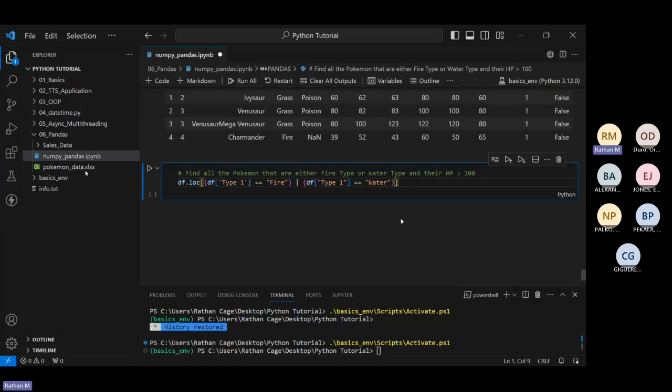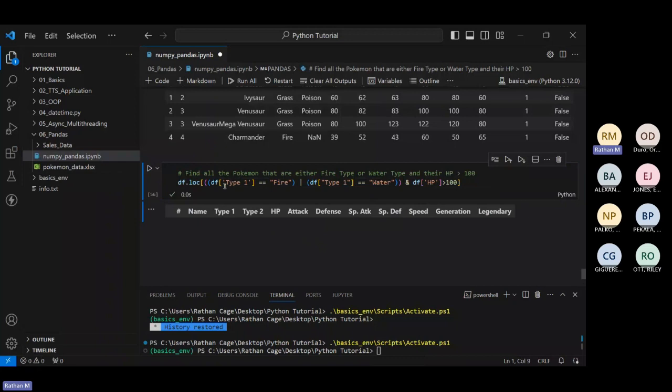The other condition that we are looking at is, along with this, and df of HP should be greater than 100. Now remember, these two conditions should be together. These two conditions should execute together, and the result of this condition should be performed and with this. To provide these two conditions together, let's bracket them up as well. When you run this, you're going to get all the responses where type 1 is fire, or type 1 is water, and HP must be greater than 100.